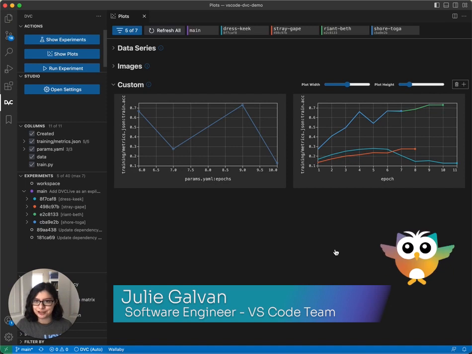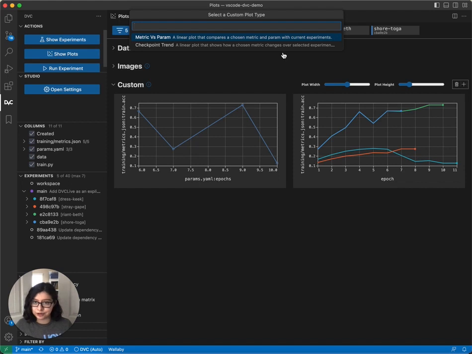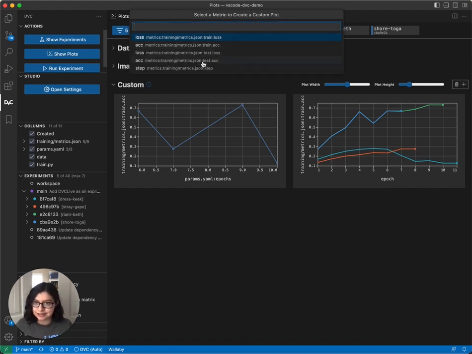Hello! I'm here to show a new change we have to our Plots web view in the VS Code DVC extension. So we used to have this section called Trends, and it has been replaced by the section we called Custom. This Custom section allows you to create different types of linear plots based off your chosen params and metrics.